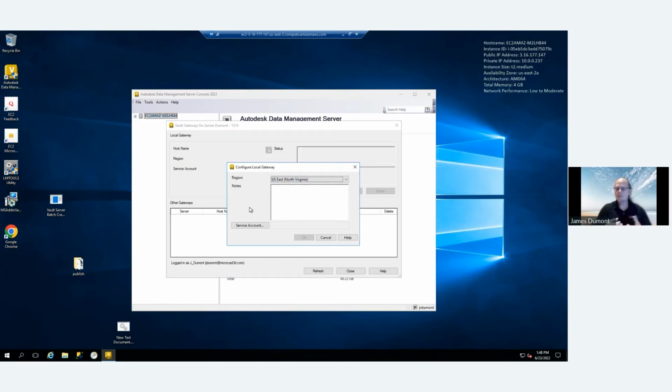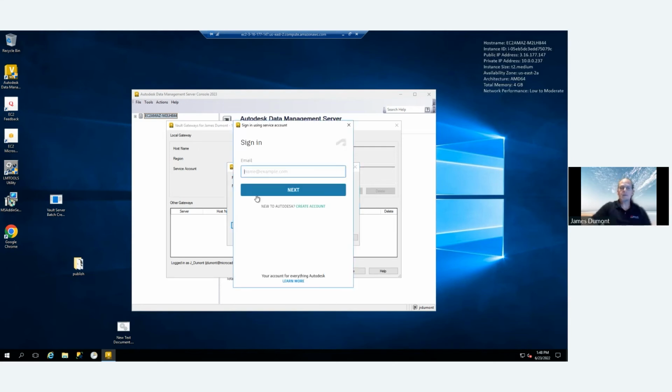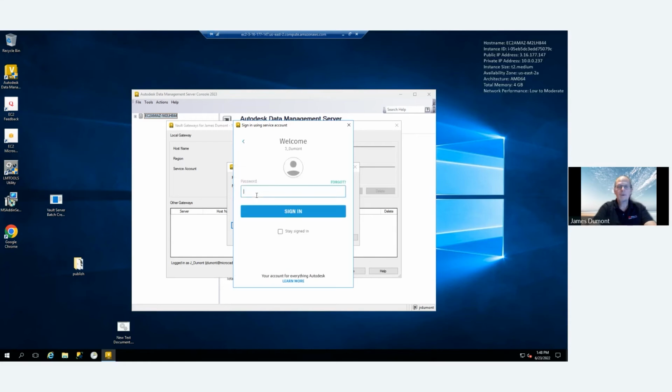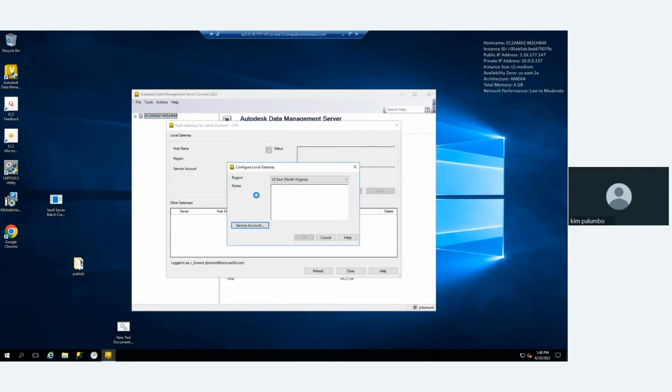Now the service account, that's where I'm going to log in. This would be the account of the person who actually has a Vault Pro license: Kim Palumbo, Brian Moore, Rich from Herrick and White. If you have one, you could use your account for that. And I'm going to use my account. Okay, close your eyes. Okay, so I just created it.